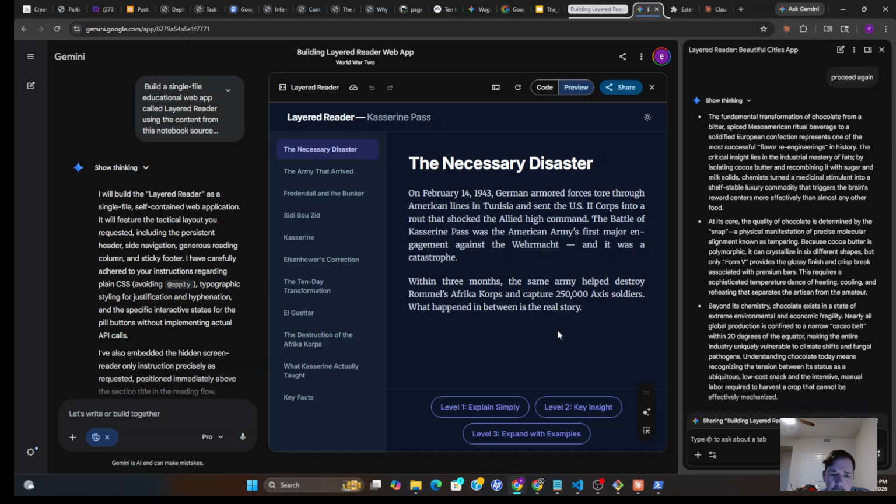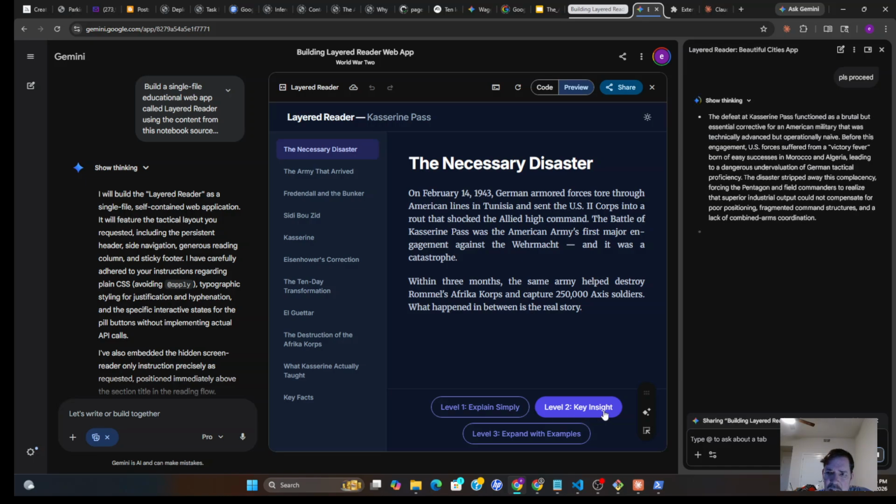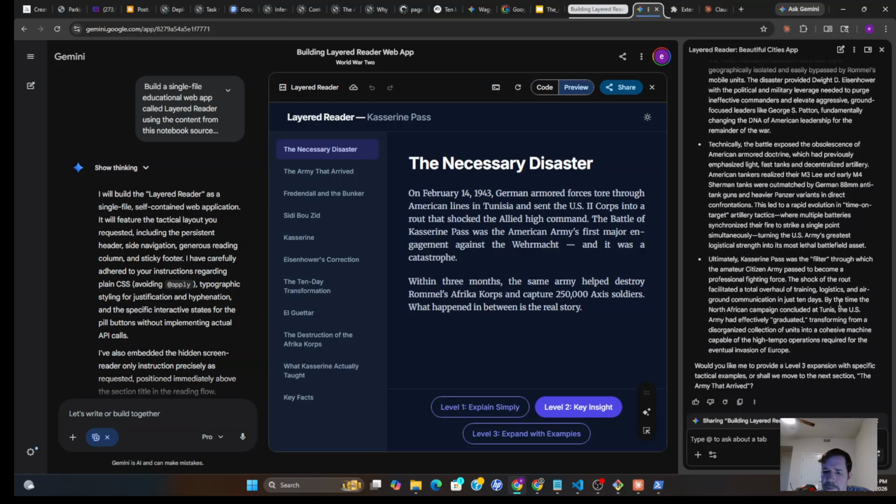So what I'm going to do here is I'm going to click on a button, and then I'll say to it, please proceed. And what I'm hoping it will do is see that this button is clicked. It says Key Insight, and then it's commenting on what it sees in the web app. So it's basically giving more information about what's in the web app.